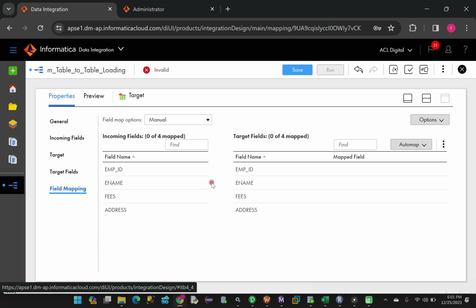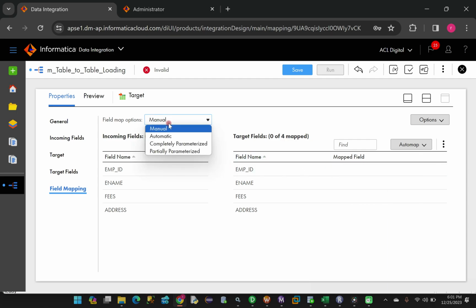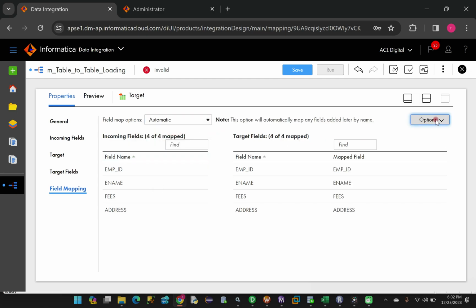So here we have two options. One is we manually drag and drop these fields, or we use this particular smart map. Okay, I will explain all these options separately. What is smart map, what are these field options like automatic, manual, all those things I will explain. Presently I'm choosing automatic option. As soon as you select automatic, see here all fields are automatically mapped.